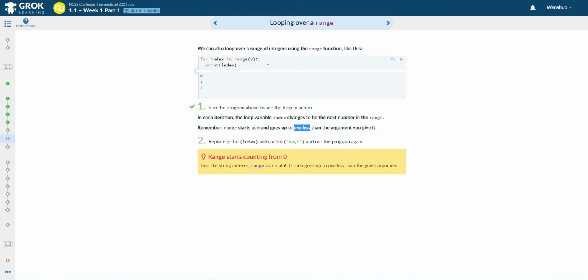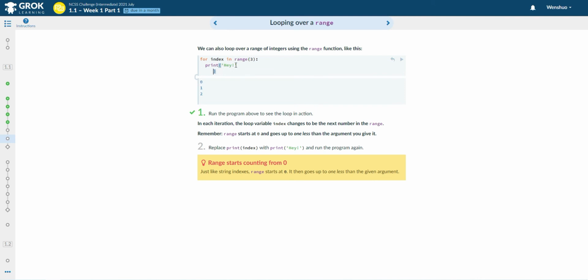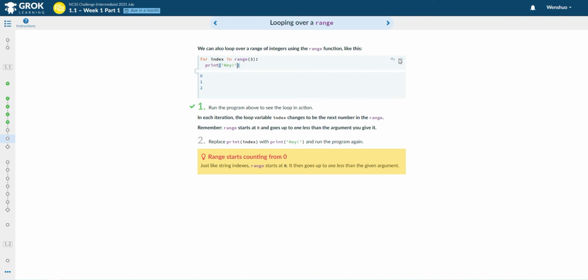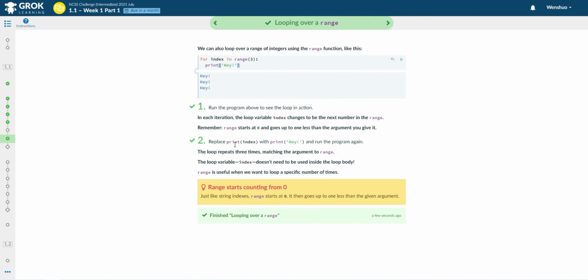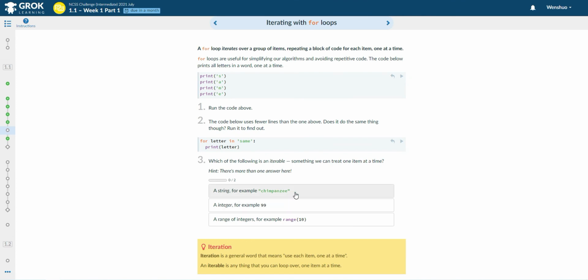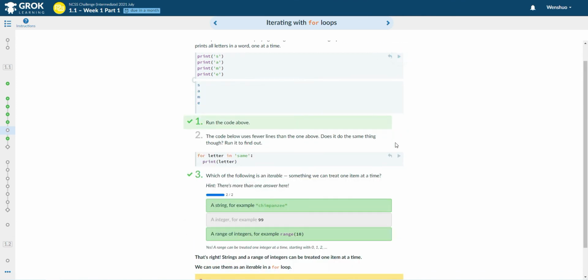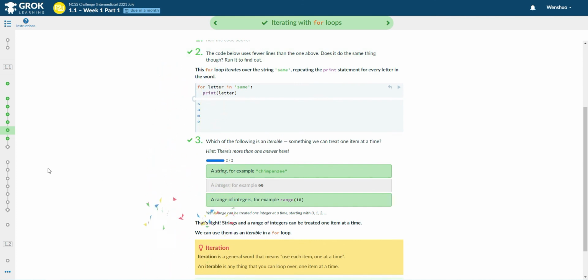Replace print index, print hi, run the program again. So H-E-Y. I think this is what they meant. Oops, don't want to do that. I want to run. Okay, prints hey 3 times. You see it? It prints that how many times? This is a very good example. I've done that. Run the code above. Run the code this. Yep, that's that.